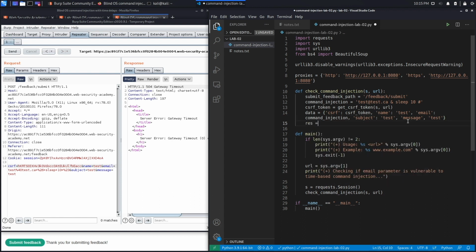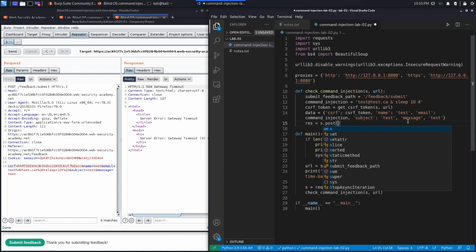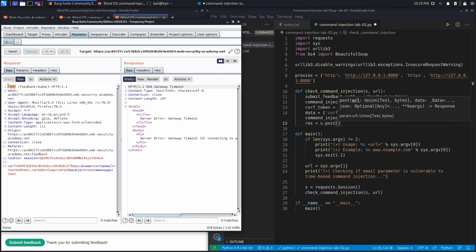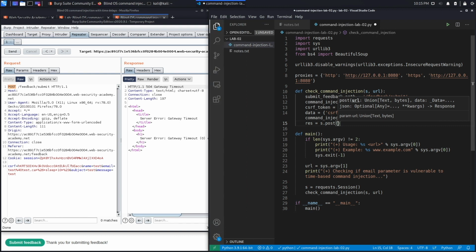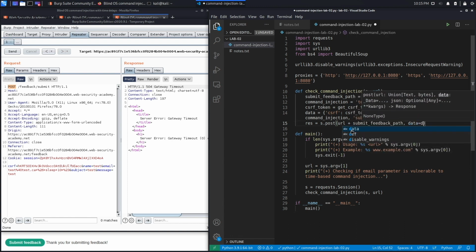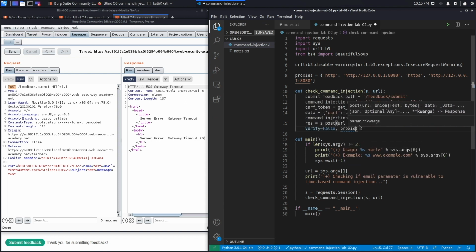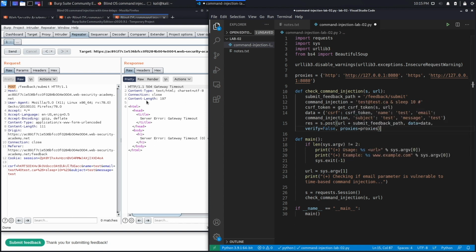Now let's perform the request. So we're going to say s.post, and we're using a post method because you could see over here, it's a post method that is used in order to perform the request. And then we're going to say the URL is URL plus submit feedback path. The parameters it takes are in the data variable, which is this one right over here. And then I'm going to set verify to be equal to false because I don't want to verify TLS certificates, and I'm going to set proxies to be equal to proxies because I want the request to get passed through my Burp proxy just in case my script doesn't run correctly and I want to know why it's not running correctly. All right, this looks good.